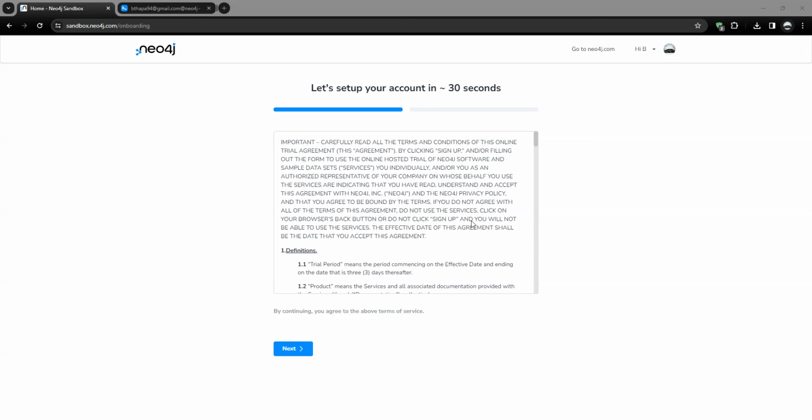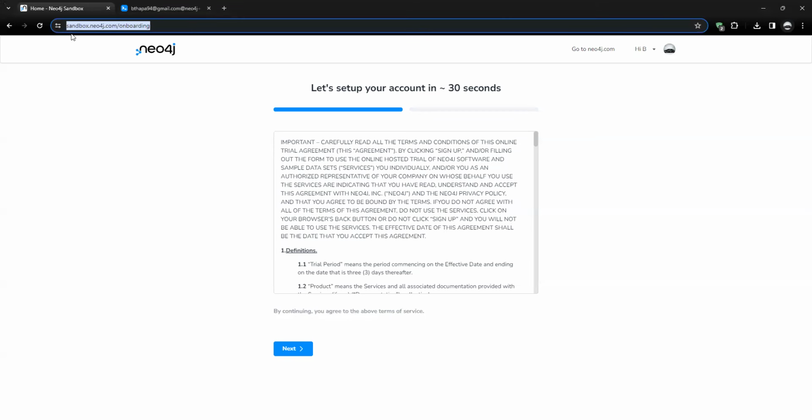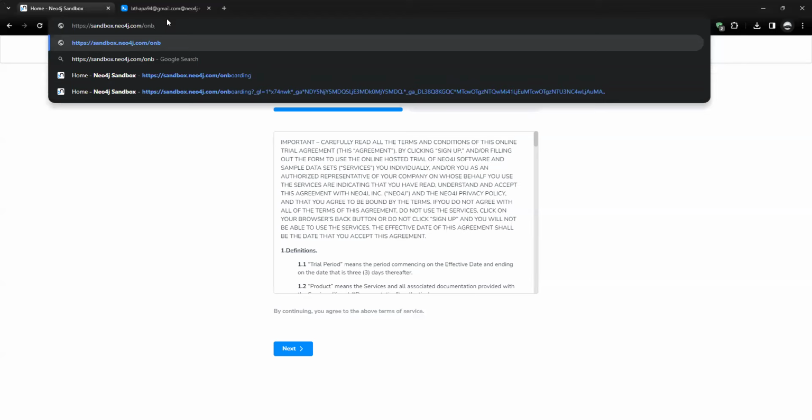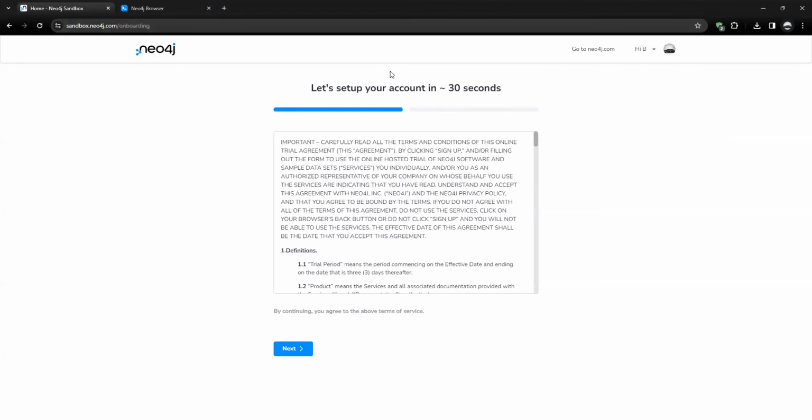It is an application or database that is built in, so you don't need to download any client on your local computer or anything like that. The only thing you need is access to the internet and sandbox.neo4j.com. If you go to that address and hit enter, it should show something like this.